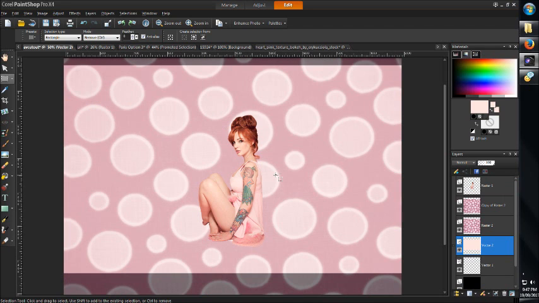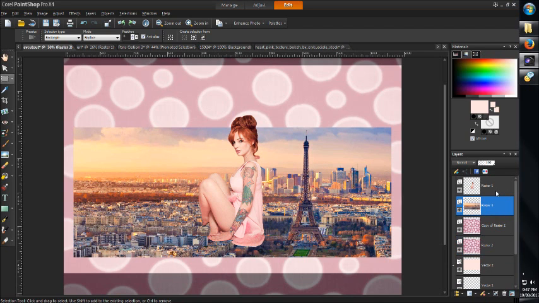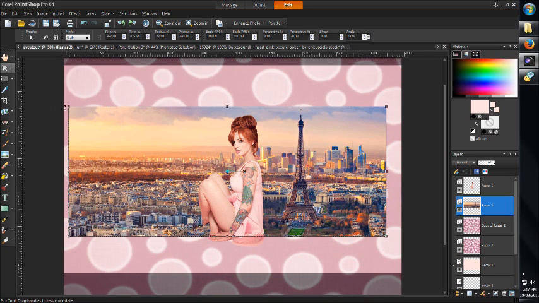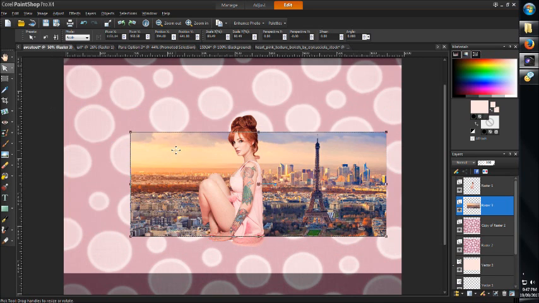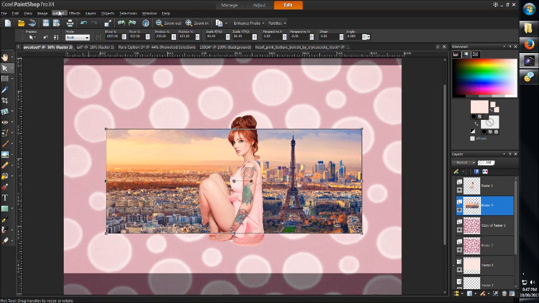I'm going to go back to her and paste that as a new layer. Obviously, I'm going to want that new layer under her. I'm going to bring that down a little bit, and then I'm going to do the exact same thing.